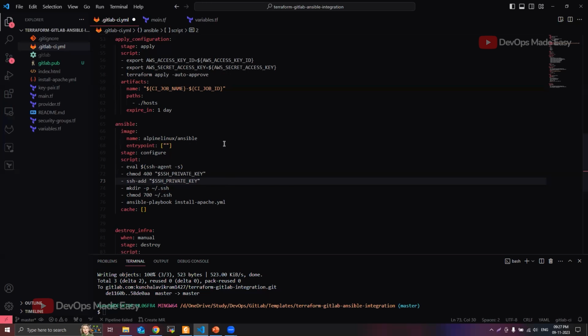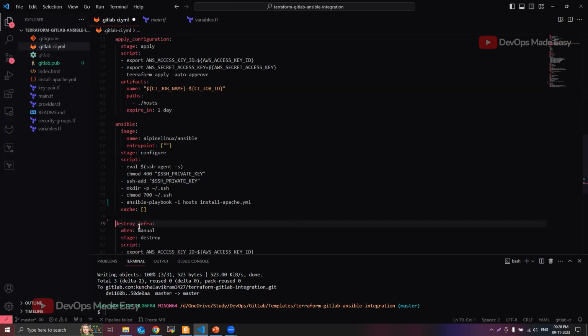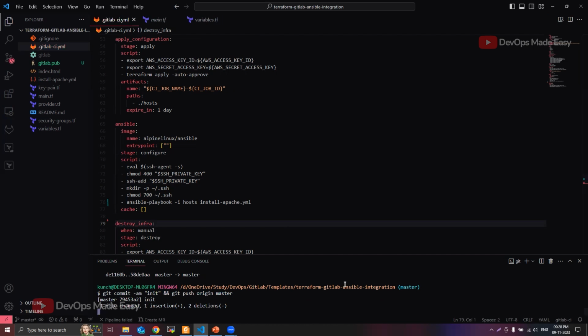Alpine Linux. The stage is configure. Which image are we using? Alpine Linux Ansible, entry point is also set. Script eval, change mode is also fine. SSH mkdir, change mode, Ansible playbook. Here I need to add -i host file as well. This is one more thing. Let me commit it and see what will happen.